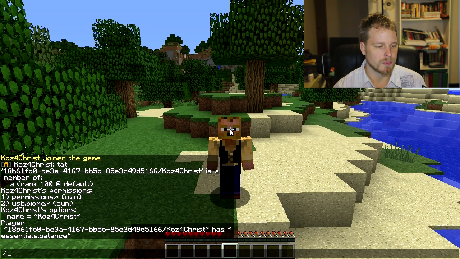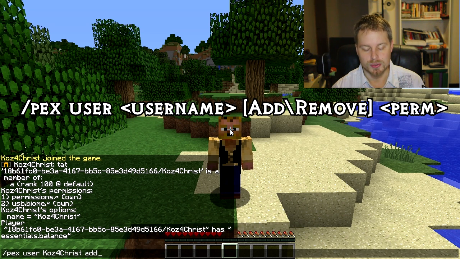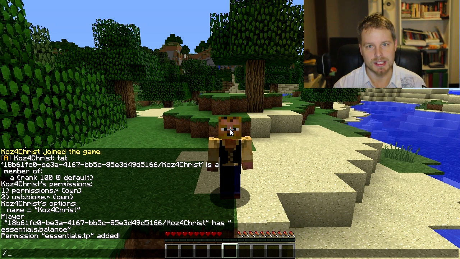So you can also do PEX user username and then add or remove a permission node. So if we want to do essentials.tp, that'll give just me access to that. So then we're just looking at the user stuff.